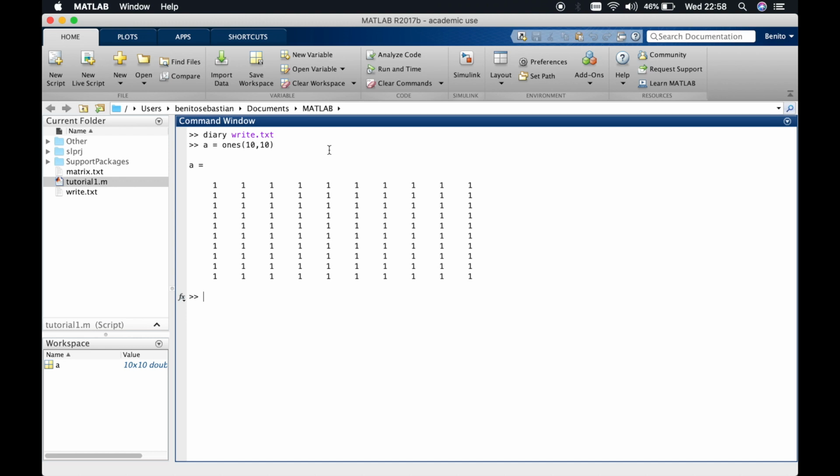Now, if you keep typing, let's try Benito, Sebastian, for example, and obviously it just shows you an error because that doesn't mean anything. Everything that you type into the command window will now be saved into the write.txt file. If you want to stop saving what you're writing into the command window, then you have to do diary off. You press enter, and now we can try and open the write.txt file.